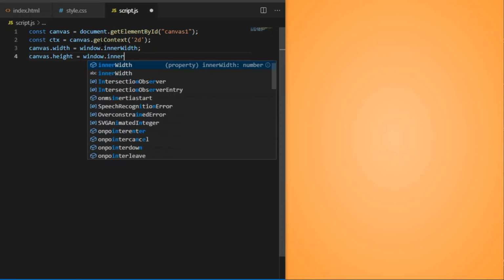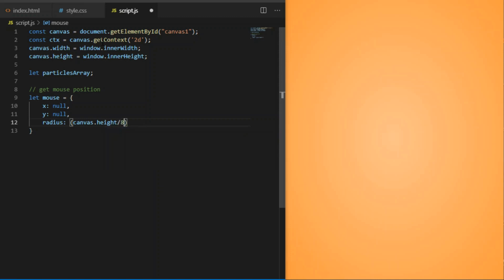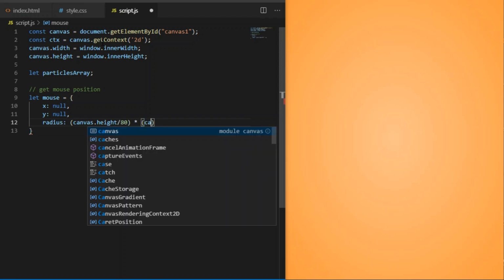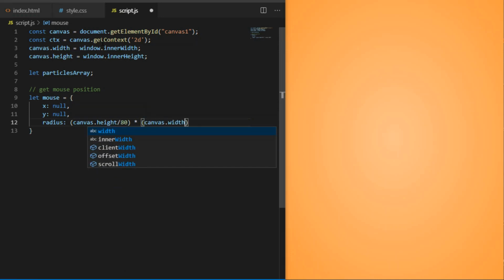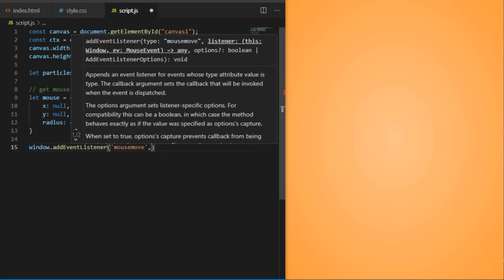We will also need mouse position. I will create a custom object I called mouse, give it x and y properties and set them to null for now. Also, we will give it a radius property, which will determine the size of an area around the mouse in which the particles react to it. I want that area to scale depending on canvas size, so that's why you see the simple formula there. You can also use a static number, but you will have to experiment with it a bit to get it. I did a lot of trial and error testing while preparing for this tutorial.